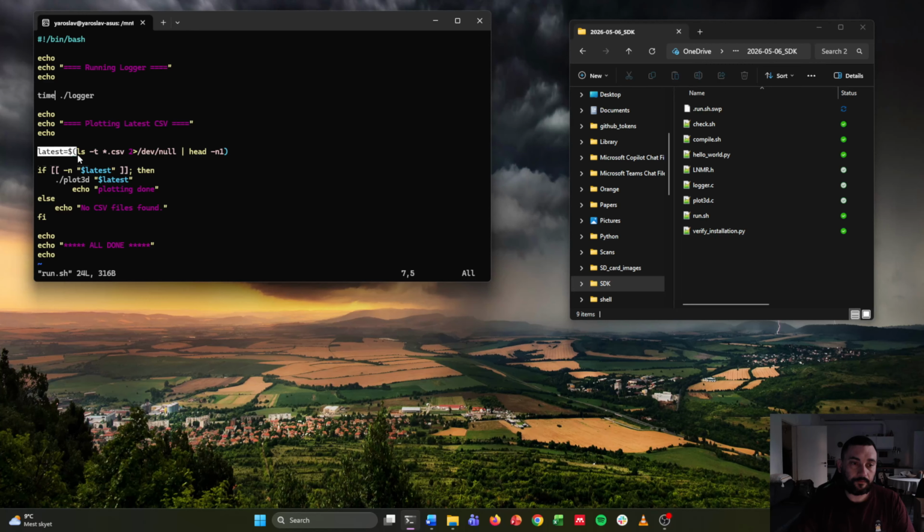Then we get the name of the latest logged file, because the program can be executed multiple times, and while performing the time scans you collect a bunch of data files, which are automatically saved in the folder. Then some output messages, and basically all done.